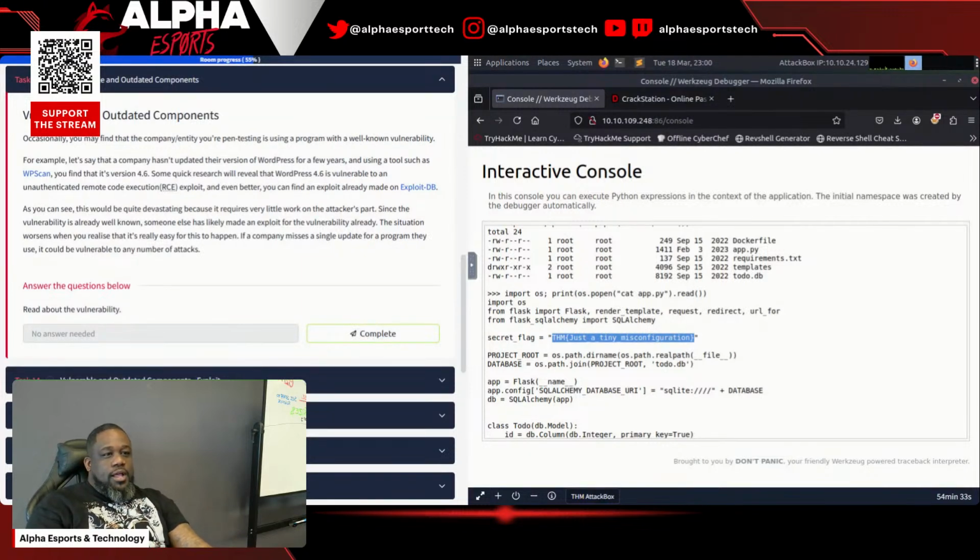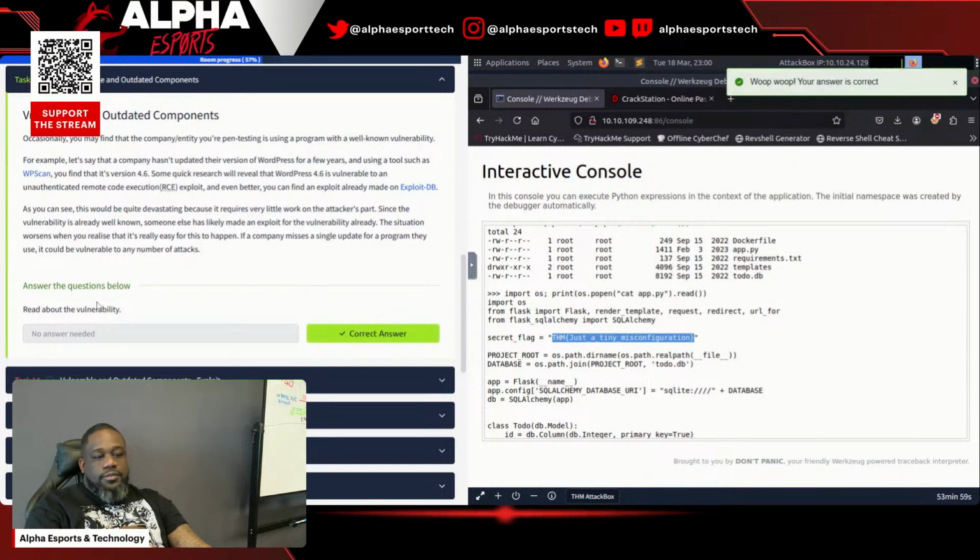All right. So it says here, occasionally you might find a company, entity, or pen testing target using a program with a well-known vulnerability. For example, a company hasn't updated their version of WordPress in a few years, and using a tool like WPScan, you find it is using version 4.6. Some quick research will reveal 4.6 is vulnerable to an unauthenticated remote code execution exploit. Even better, you can find the exploit already made on Exploit Database, or Exploit-DB. As you can see, this would be quite devastating as it requires little work.